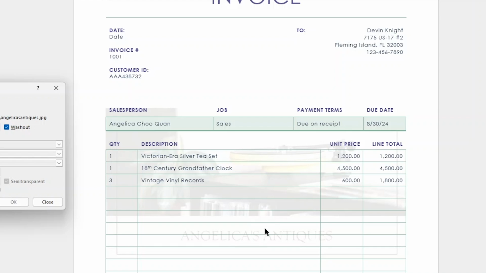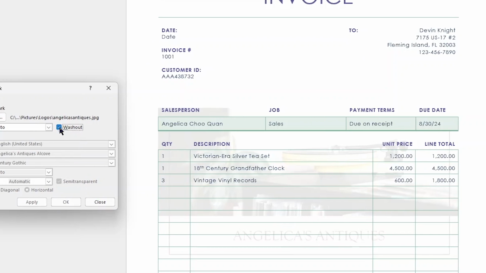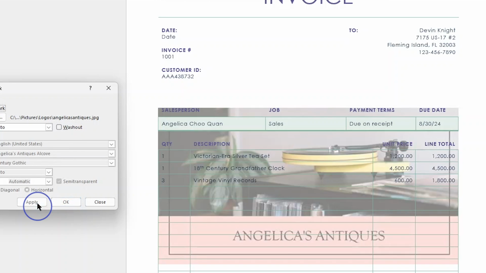It's really nice. It does give it that more professional feel, showing my logo, the brands that I've created here for myself. So you can update that. If I wanted to change this and remove the washout, just so you can see what this would look like, I will uncheck washout and hit apply.